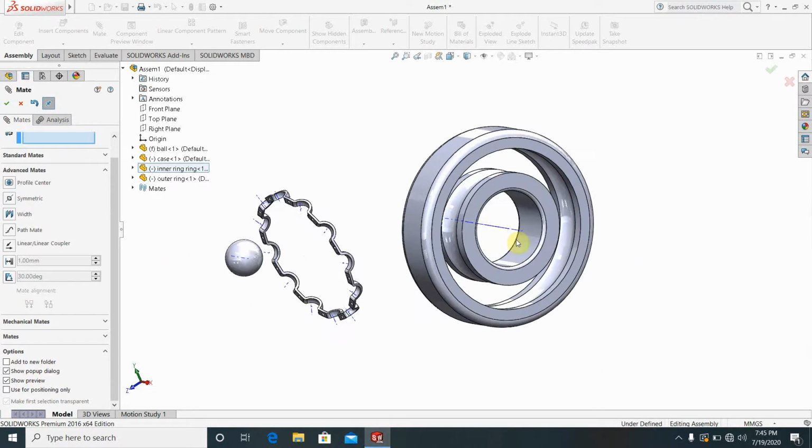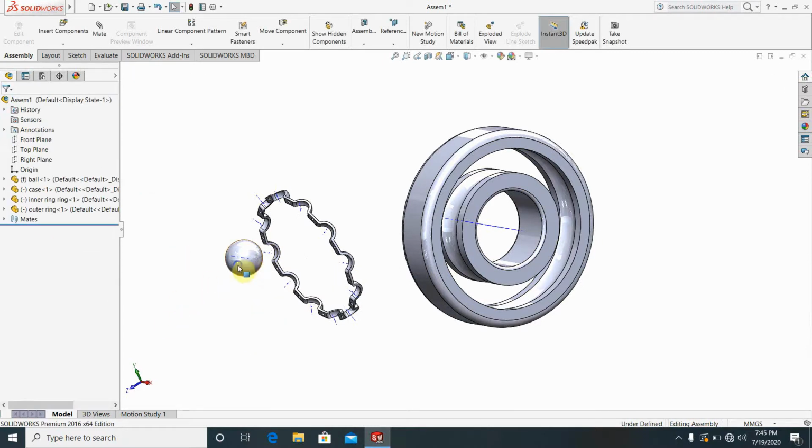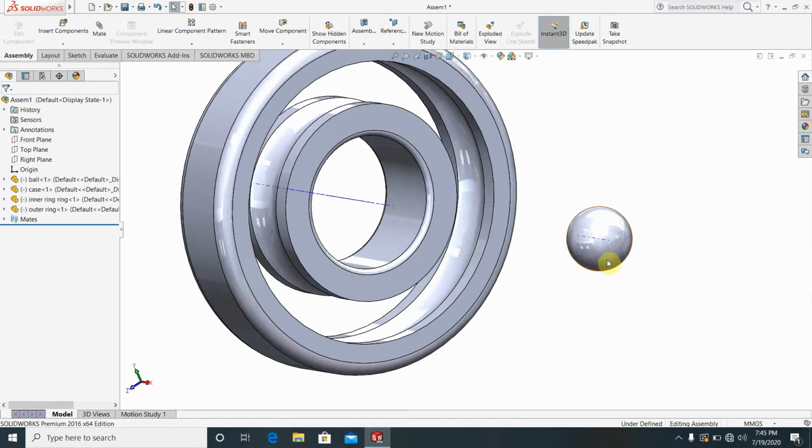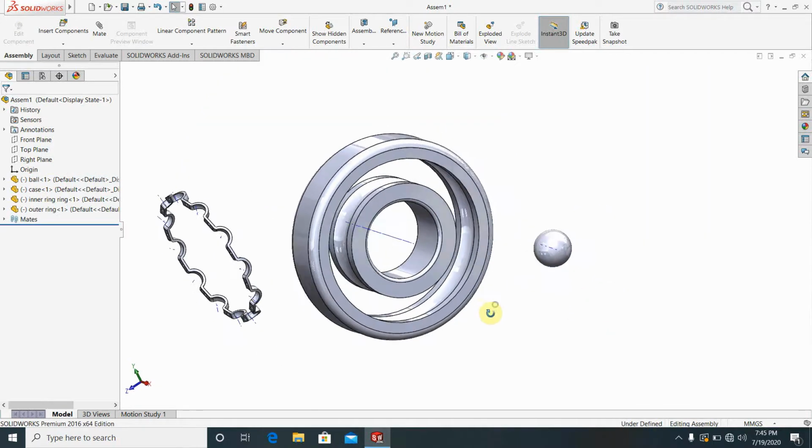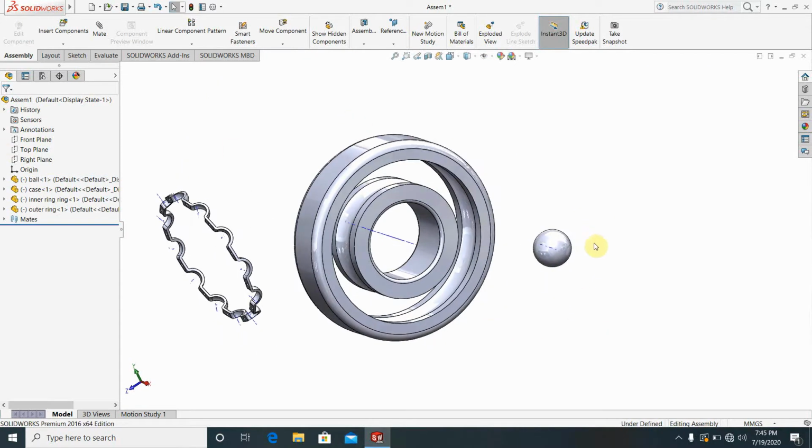Okay, now I have made this. Click here, tick. Make this ball float. Okay, when it has floated, I'm dragging it here, then select this ball. Okay, I have made here, select the mate option.